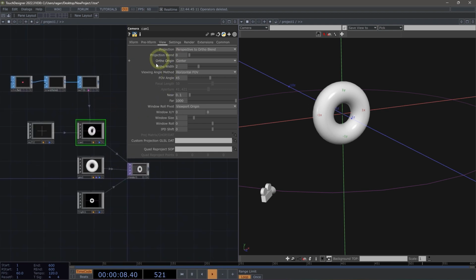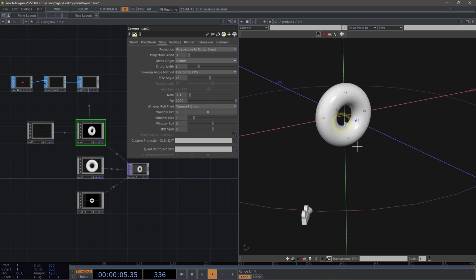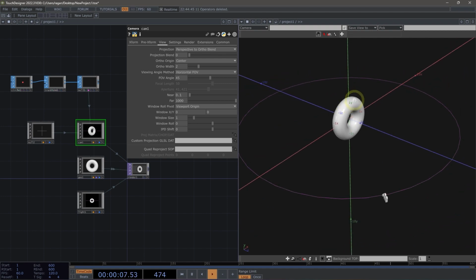There are lots of ways that we can use cameras and scenes, and this is just the beginning of some of the features that we can take advantage of here inside of TouchDesigner when it comes to using cameras.